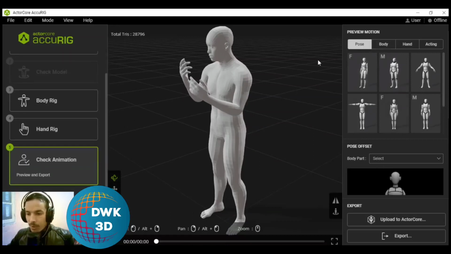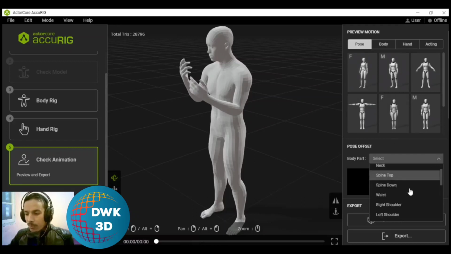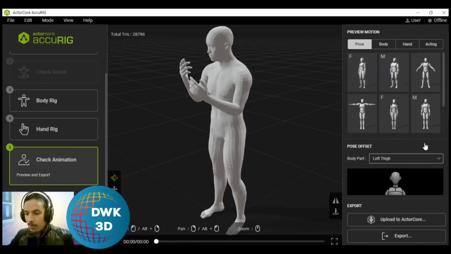You can try it if you want to rig your characters very fast and using much more accuracy. It's better than Mixamo and very fast.